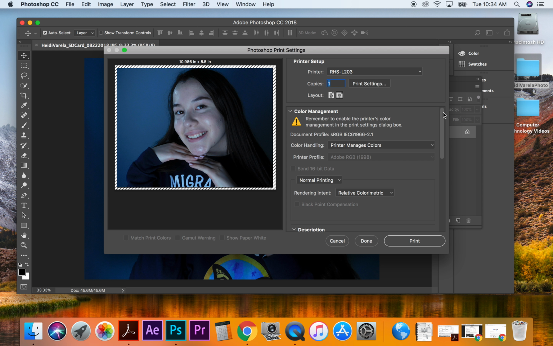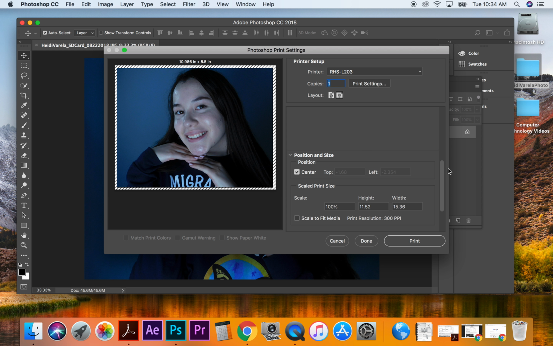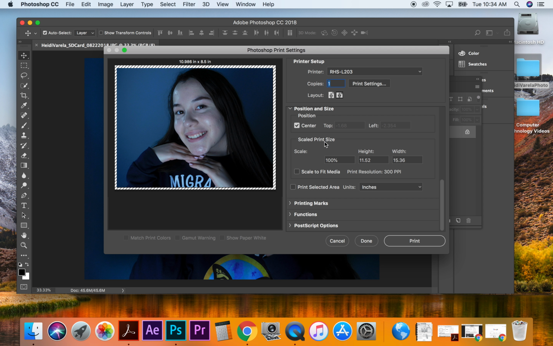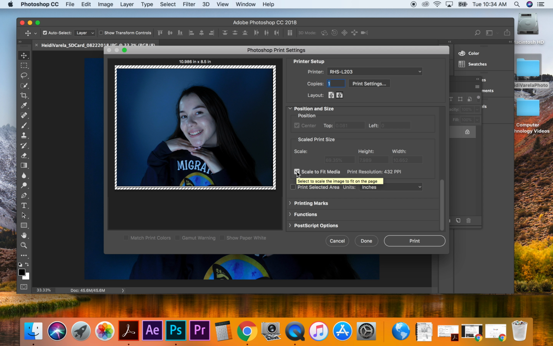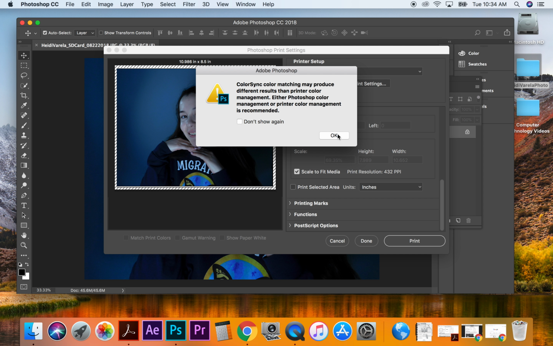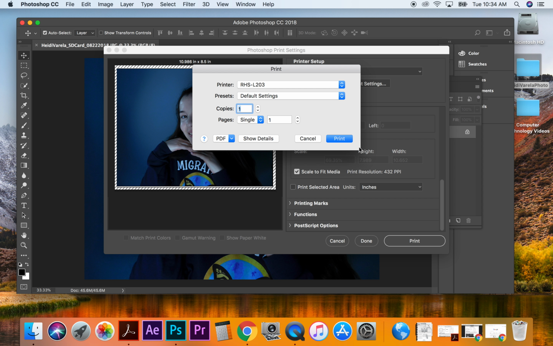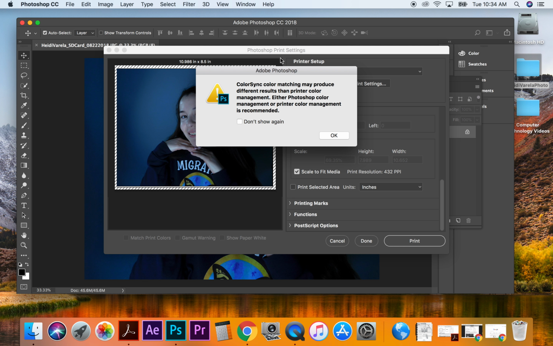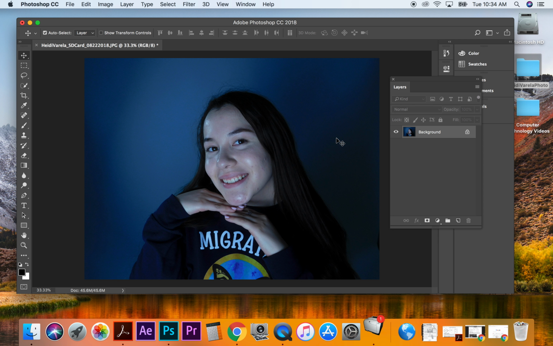Then I'm going to scroll down and look for the menu that says Scale Print Size, and I want to check off Scale to Fit Media. That means it will scale the picture to fit on the media that's loaded into the printer. I'm going to check that off, and notice that now it shrinks that image down. I'm now ready to hit the print button, and then it's going to say color management, say okay. It's going to say, are you sure you want to print? You're going to say print, and then it's going to ask about the color management again. Say okay, and then it's going to print.